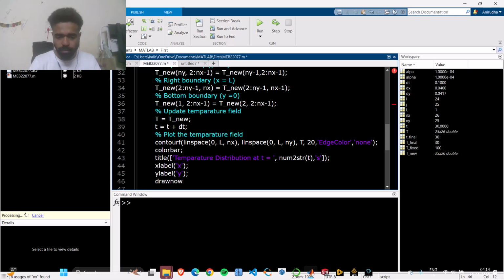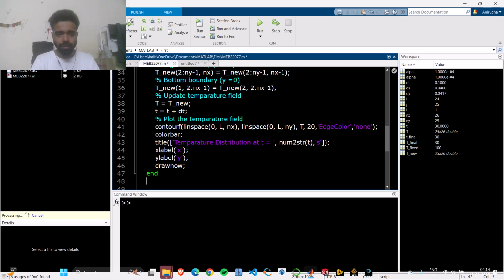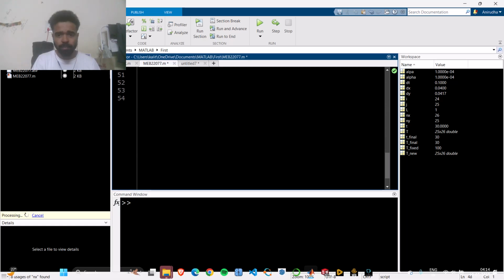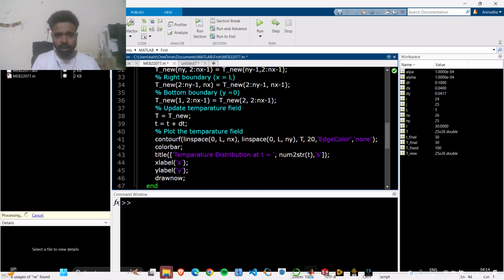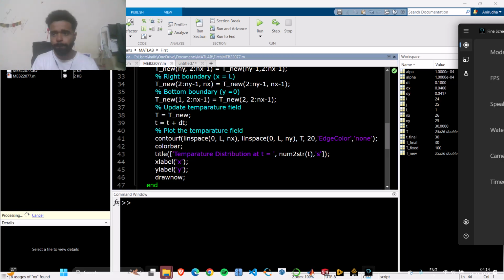Now we will add drawnow, adding inverted commas, and let's end the while loop here. So I have ended the while loop here. So this is my whole code for this problem.